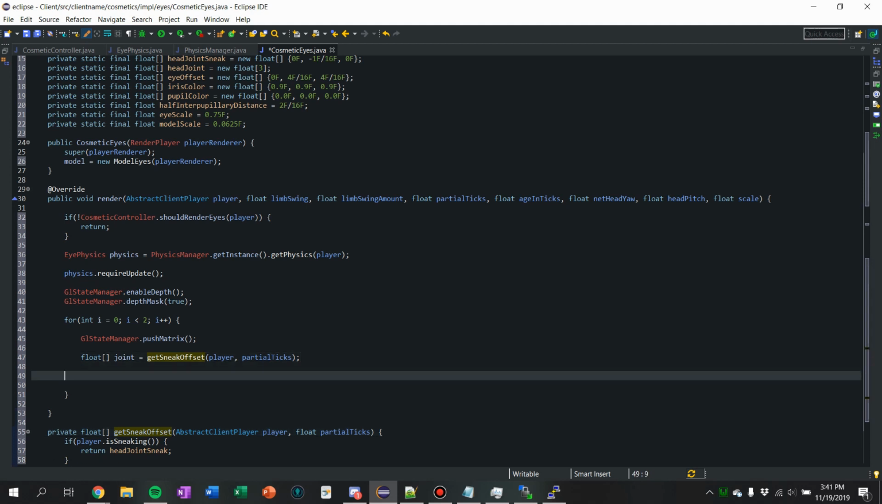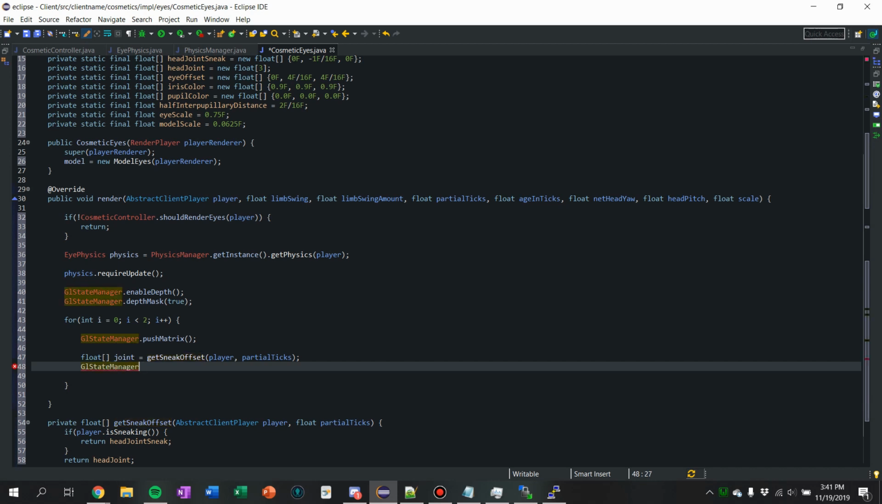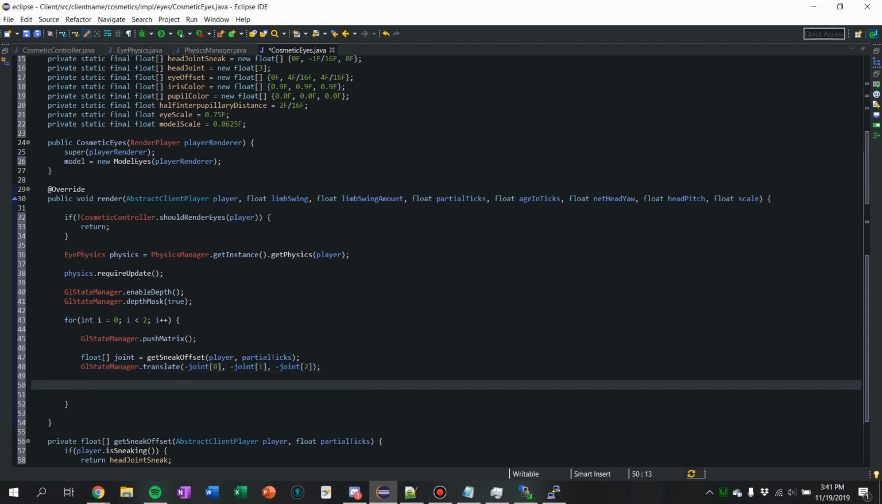Now what we're going to do is GL state manager dot translate to negative joint of 0, negative joint of 1, negative joint of 2. We're going to now rotate the eyes, GL state manager dot rotate. We're going to make two functions, get head yaw, and we're going to pass in the player. We would also want to pass in the partial ticks. Probably. Yeah, we want to pass in the partial ticks as well.